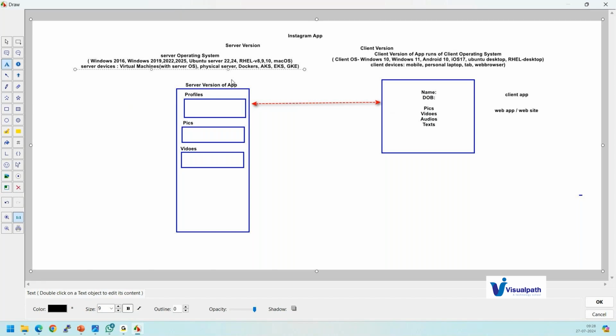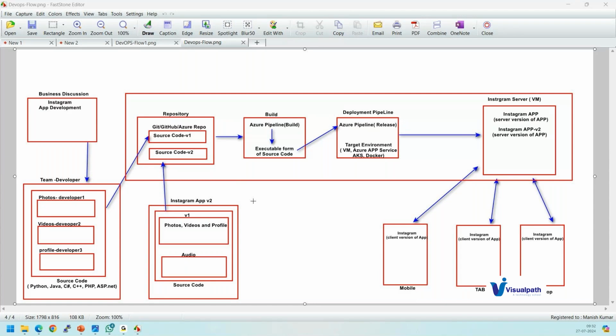So, the same thing which I was discussing, the Instagram application. We are going to understand how the development and, after development, what cycles we need to go through. Here you can see the first part is the business discussion and the Instagram app development. Let's say I'm working for an organization which is going to develop an Instagram application. Any application planning always starts with the business discussion.